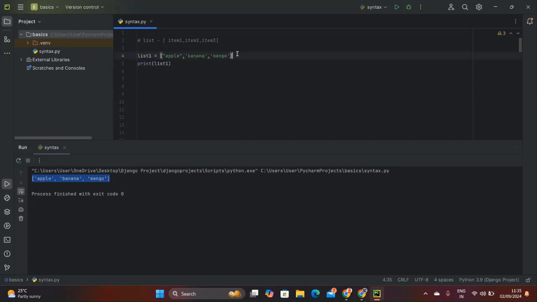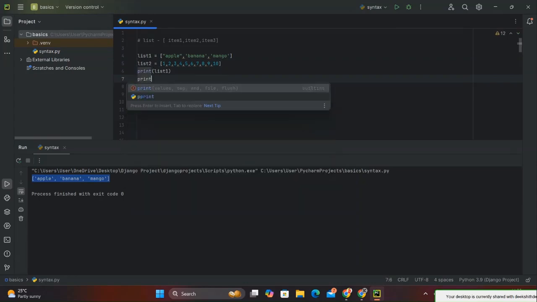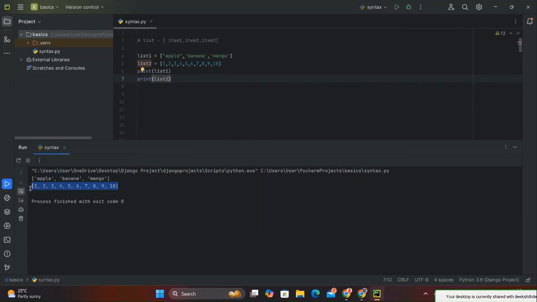And you can also use one more. So list 2, I'm going to take numbers now. Now I have taken numbers. Now we'll print list 2. If I print list 2, what happens? Now see, the numbers are also printed. So these two are homogeneous, right? Homogeneous means what? Same set of data.